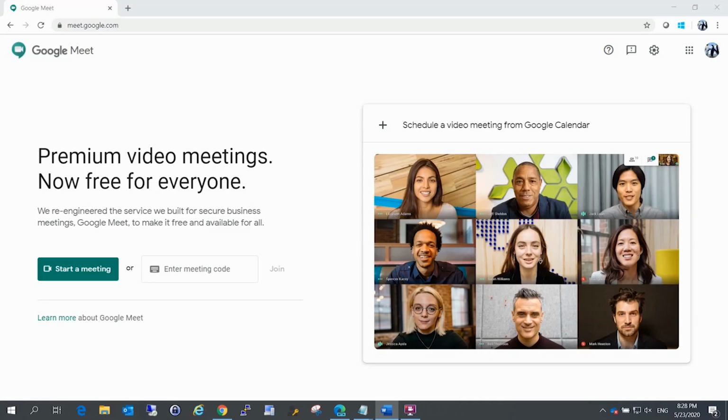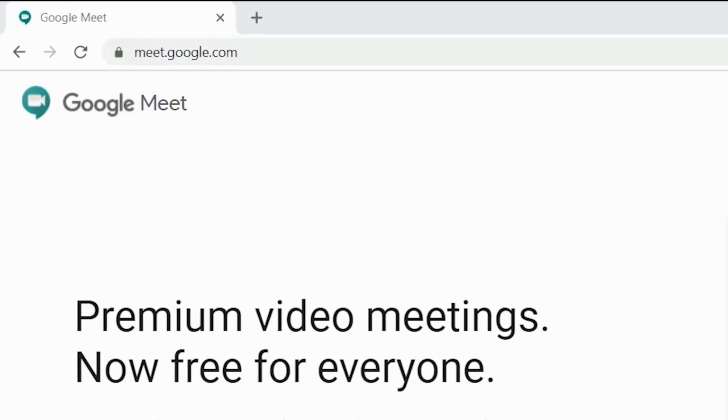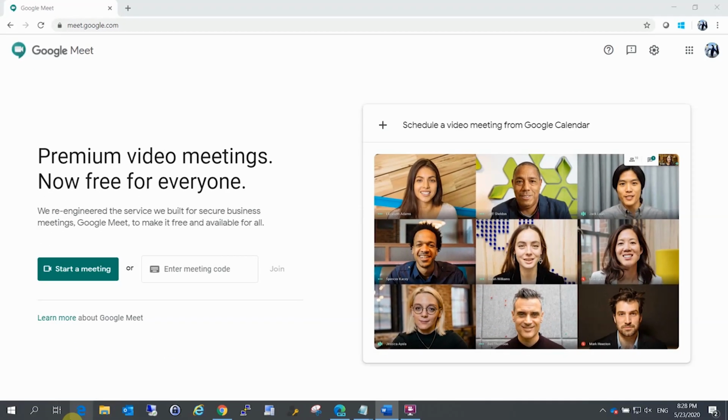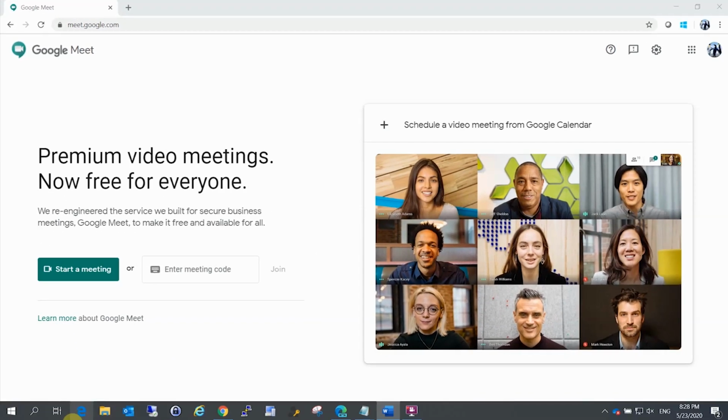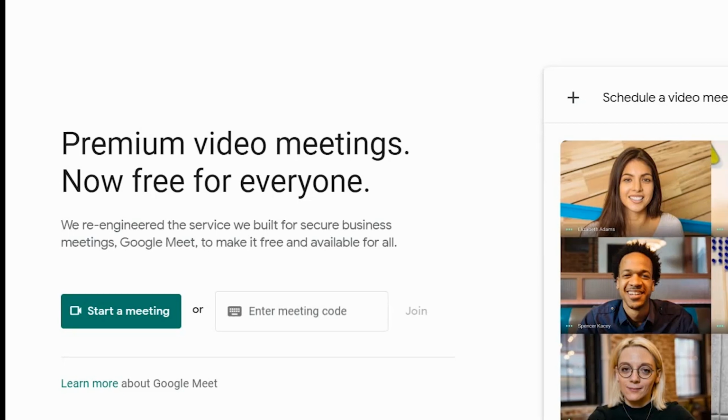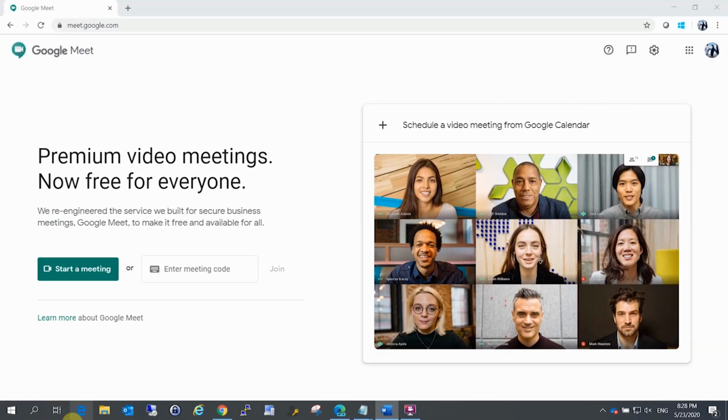How will it look on a computer? If you're opening meet.google.com on a computer, you will get a page like this. You'll have to log in with a Gmail account for sure. And then you will have those 2 options. Start a meeting instead of a new meeting, and enter the meeting code. The same goes here. If you have a meeting code, you can enter it and click on join. Otherwise, if you want to start a new meeting freshly, click start a meeting.